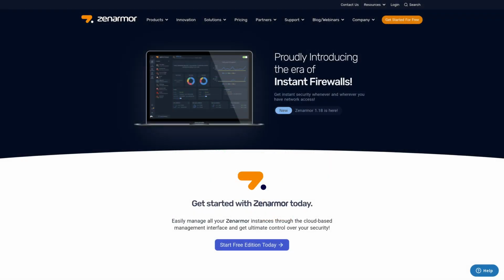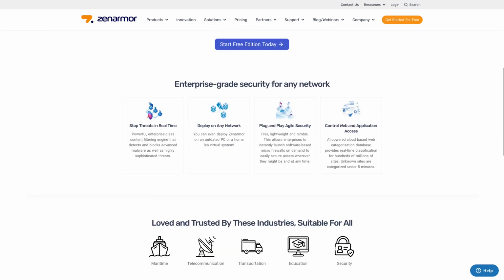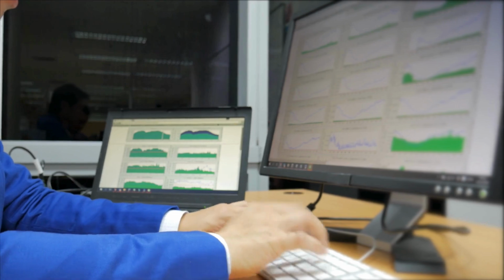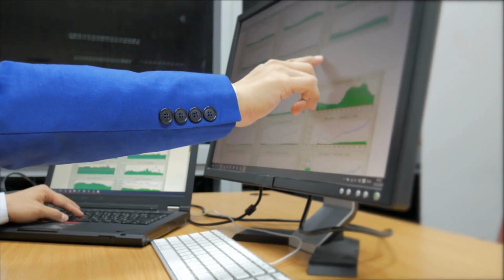One effective tool to block gambling sites is Zenarmor, a next-generation firewall solution. With its user-friendly interface, Zenarmor allows you to block harmful websites and monitor internet activity to ensure safer online experiences for your family and friends.